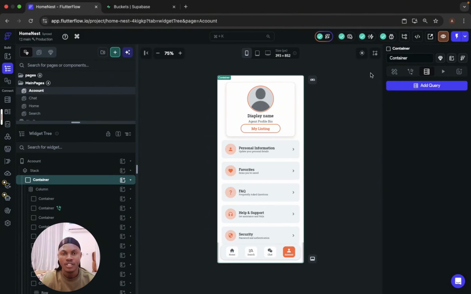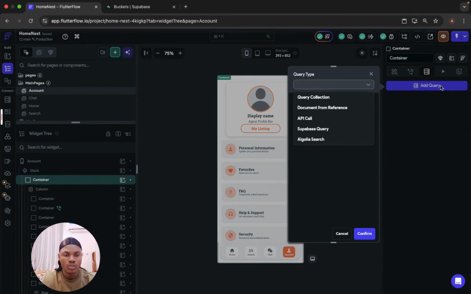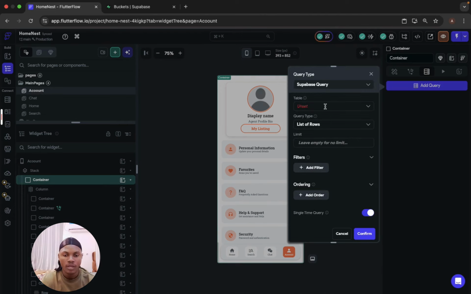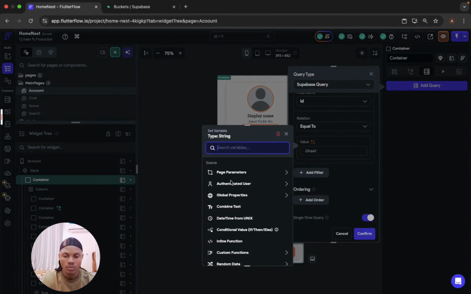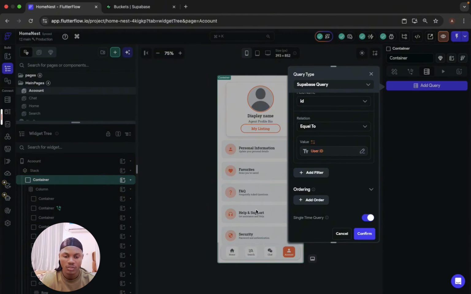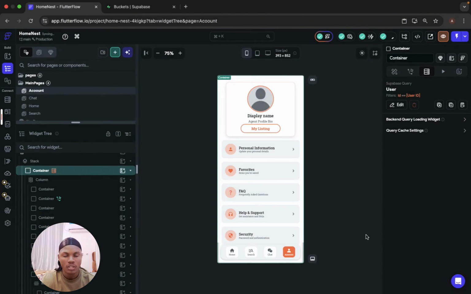So the account page, we are going to create the user role and then display the user details. This container, we are going to query a role, the Supabase query user. It's going to be a single row, then the filter is going to be the ID is equal to the authenticated user ID. Then we are going to save the query.